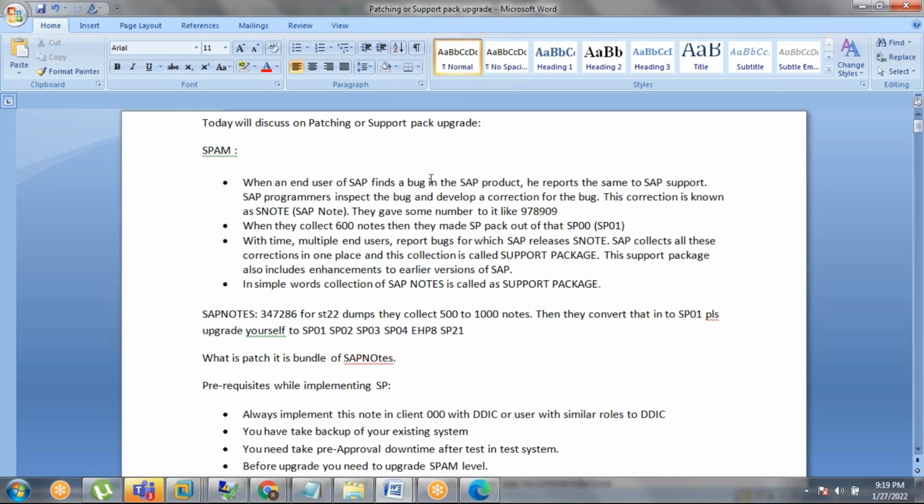Like if you are on SP pack 6 and you have to go to 8, SPAM is recommended. But if you are on EHP 4 and go to EHP 6, SUM is recommended. If it is EHP 4 to EHP 5, it will change your entire stack. All components are going to change. Then SPAM is not valid and will not work, because if you leave any one component, your update will not complete. But SUM will collect all the files by default.